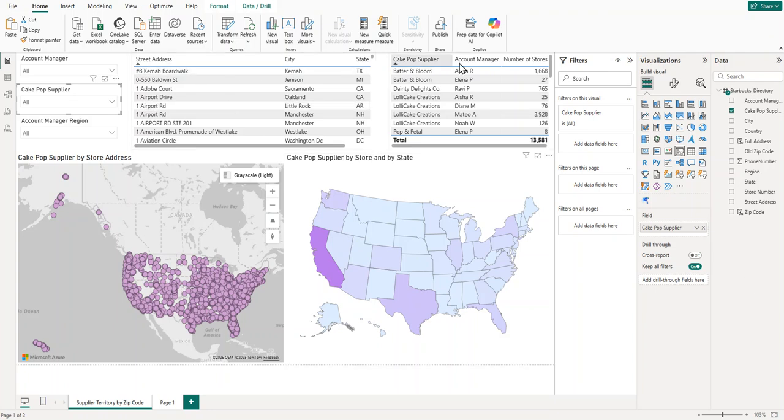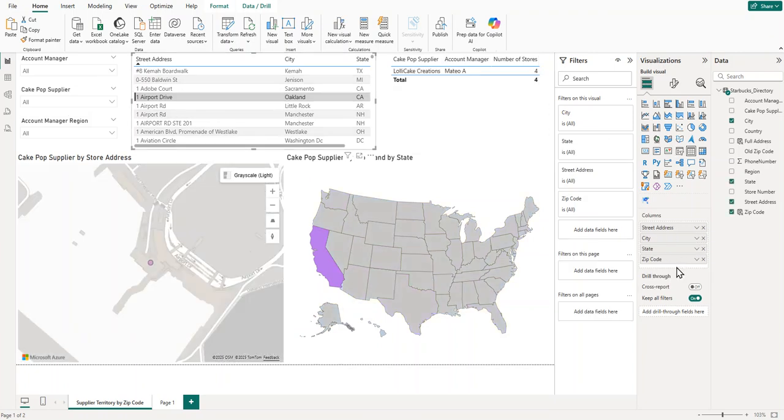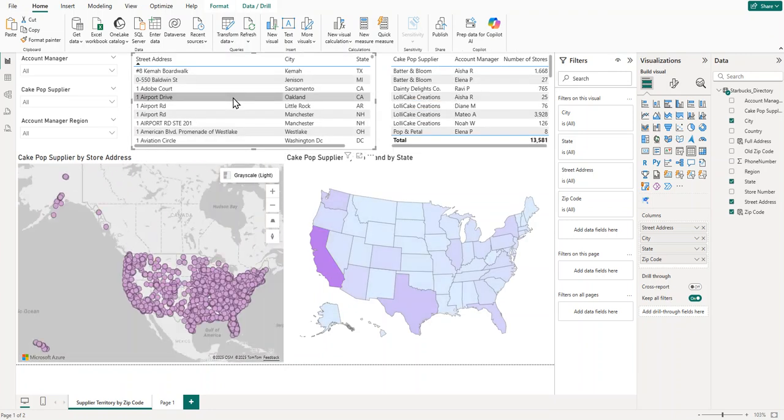And the last two are just a basic table that are built using some of the columns in my backend table, just pulling them over. And then as I click on them, it'll zoom in and out on that specific location.